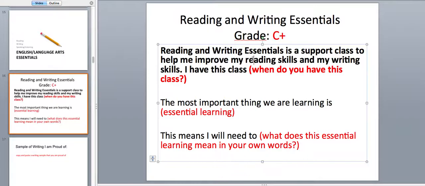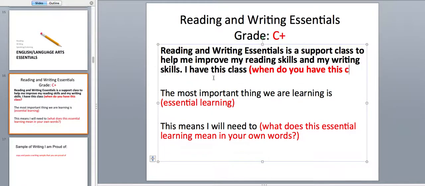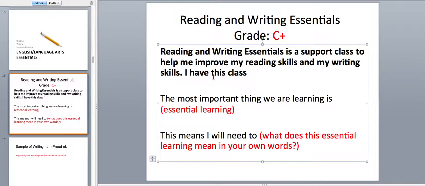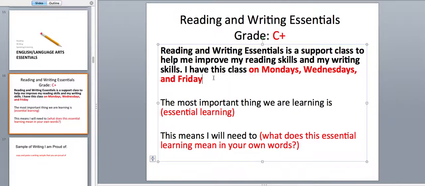Okay. So the next thing it says is, Reading and Writing Essentials is a support class to help me improve my reading skills and my writing skills. I have this class, and I need to finish filling in the blank there. You're going to want to say what period you have the class and when. I have this class on Mondays, Wednesdays, and Fridays for third period. So you want to say which days of the week you have the class and what period you have the class. That one's pretty easy to fill out.